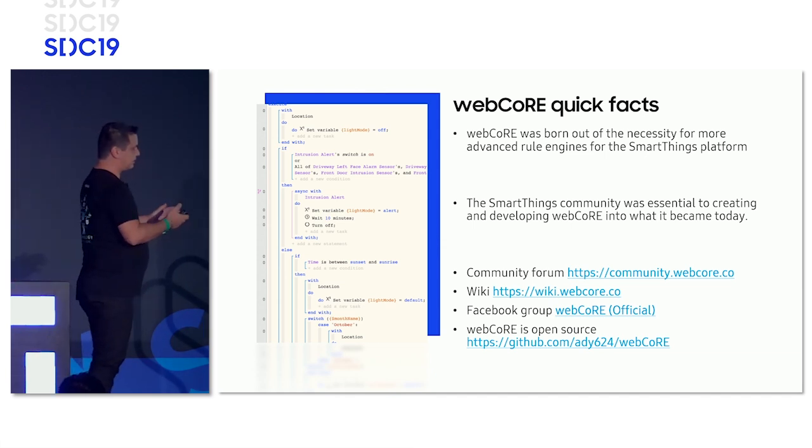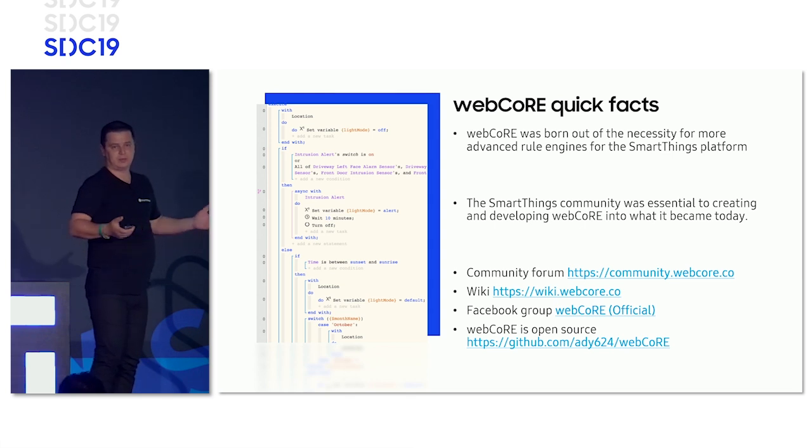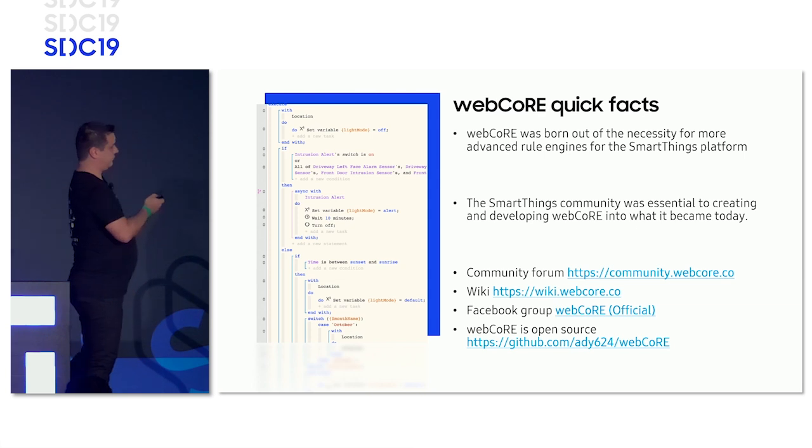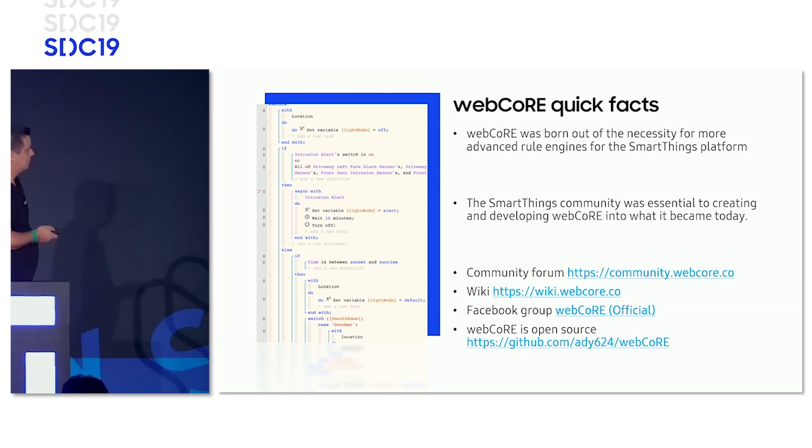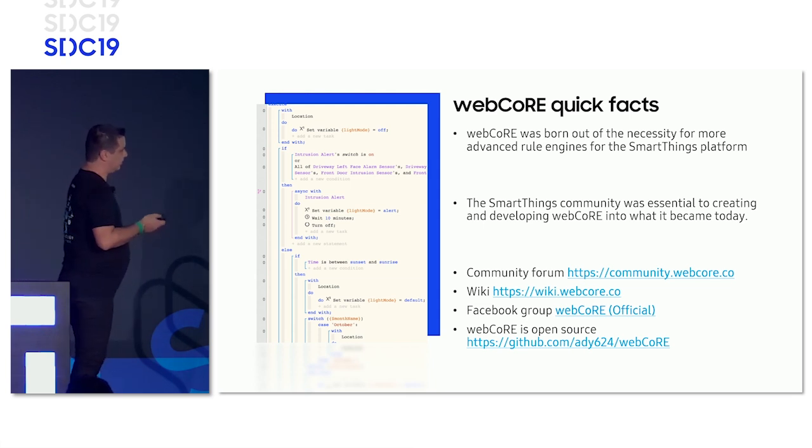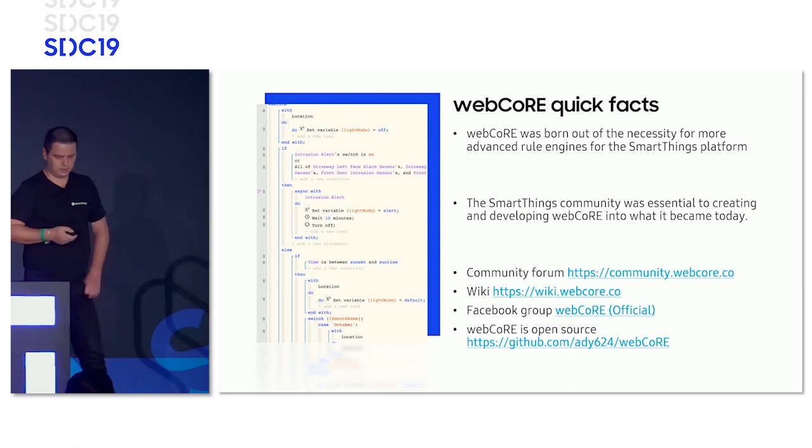This product is obviously open source because everybody helps contribute to it, and you can find it in GitHub. There's a community forum at community.webcore.co. There's a wiki page that can help you install it if you need, at wiki.webcore.co. And there's a Facebook group as well, WebCoRE Official.